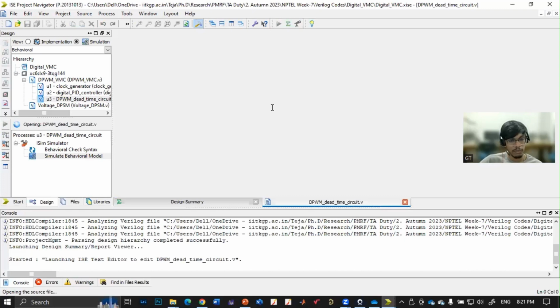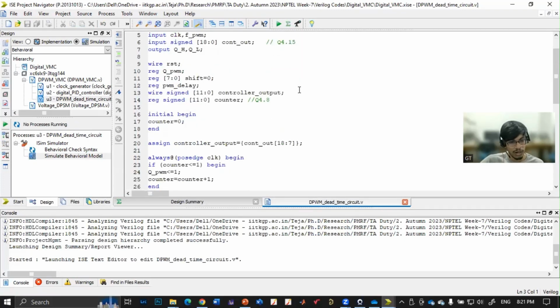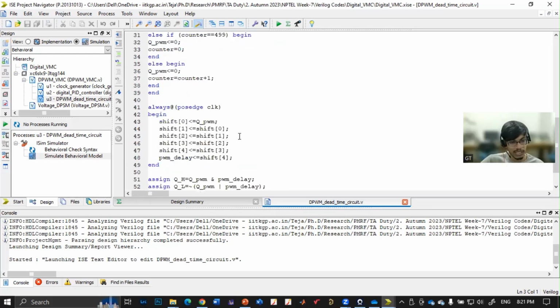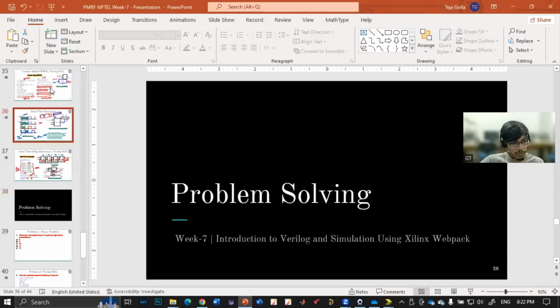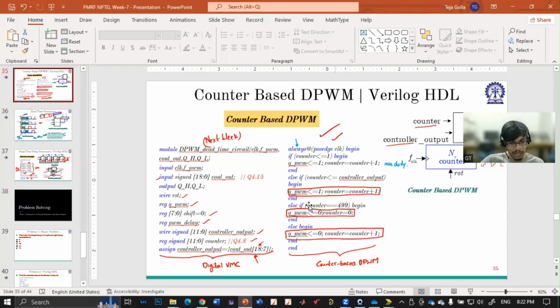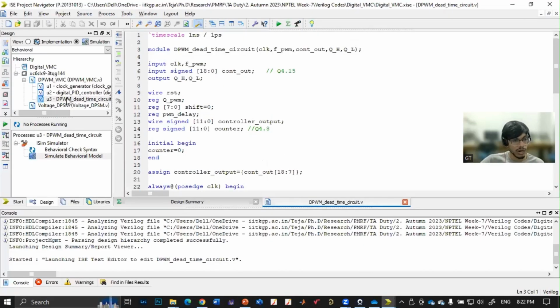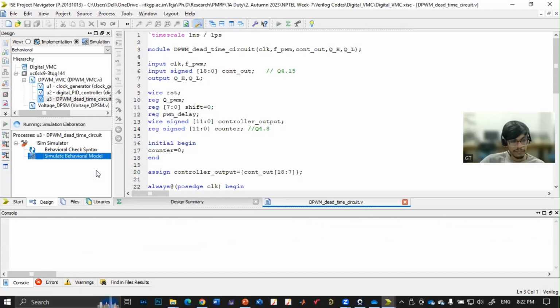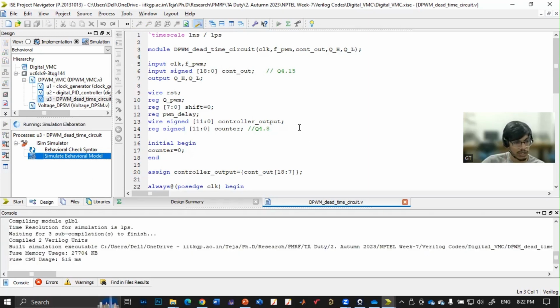So this is the DPWM dead time circuit. The code has been copy pasted in the slides as well. So just to tell you, the first part of the code is this block, the second part is this block, continued by this block. So I humbly request you to simulate it, then only you will understand. Else understanding the code just by reading is impossible. So let me rerun it. I have to provide inputs and see whether that delay circuit is happening or not.